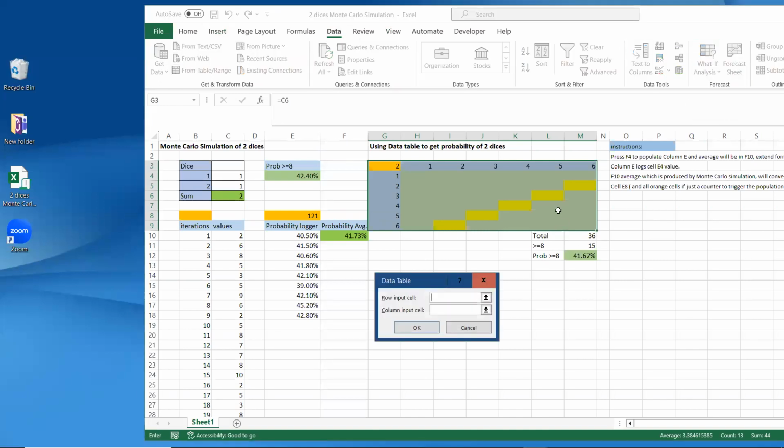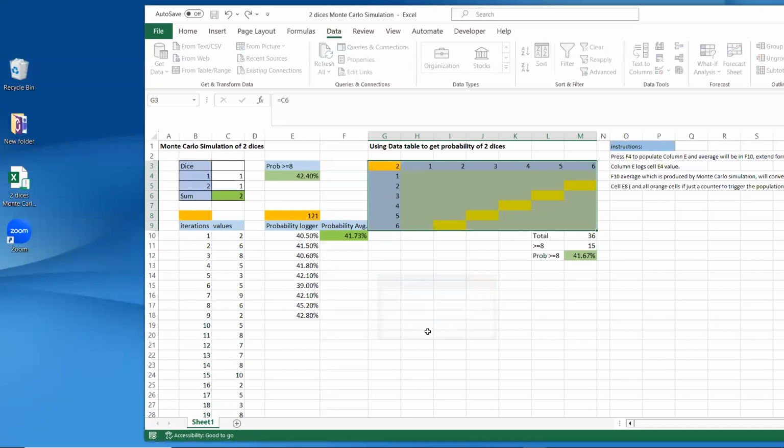And now we are using a two-dimensional data table. So the row will be dice 1, 1, 2, 3, 4, 5, 6, and the column will be dice 2, 1, 2, 3, 4, 5, 6. So we need to tell Excel that this is dice 1, this is dice 2, and we are interested in the sum, which is reflected by this calculation cell G3. So by clicking OK, the sum of the two dice will be populated in this green area here, as you can see.